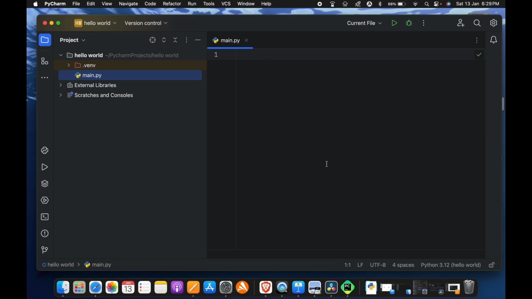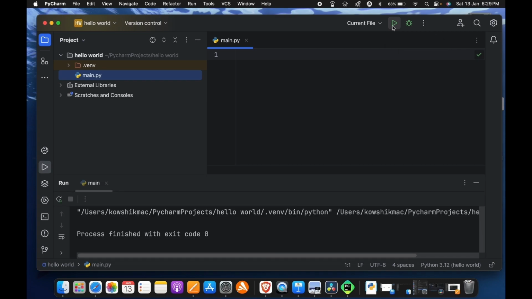Once we have written some Python code, we are going to hit the run button here. And once we hit the run button, another window pops up which basically displays the output of whatever is written in the editor. And this window is called the run tool window.